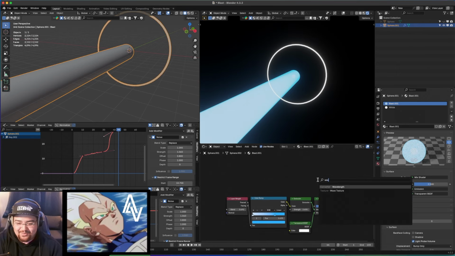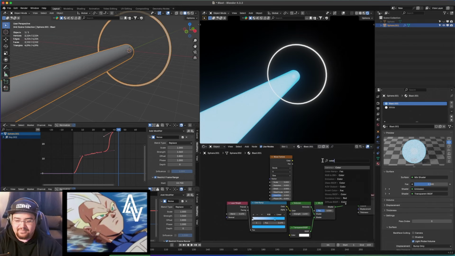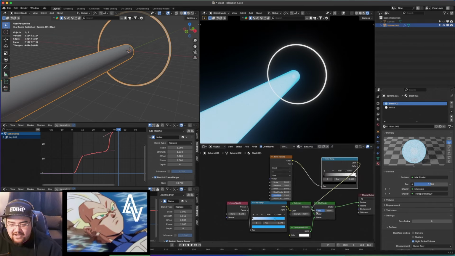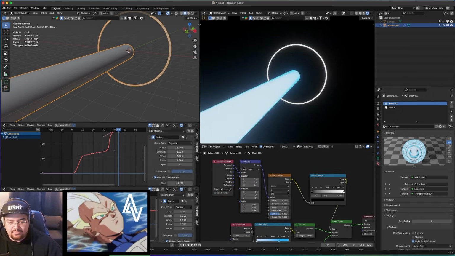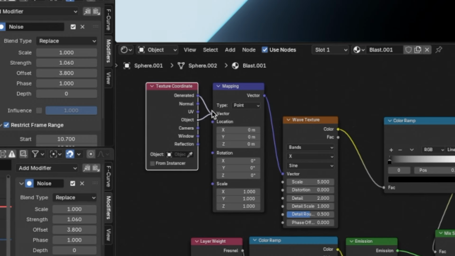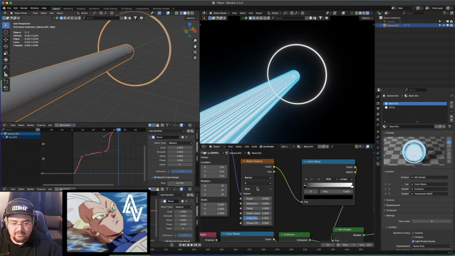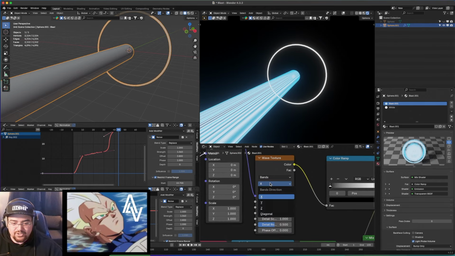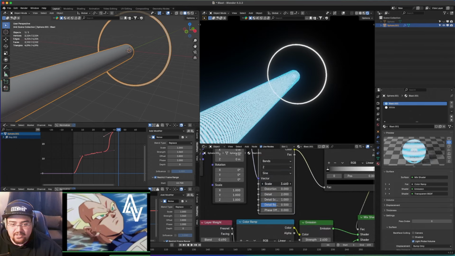Transparent into the mix shader, add a wave texture, put that into another color ramp. That color ramp goes into the factor of the mix shader, Control T, and then it brings up a texture coordinate. Use the object output from the texture coordinate, put it into vector, and then change the direction on the wave texture to Y. Never mind, change it to Z. And then turn the scale way down.